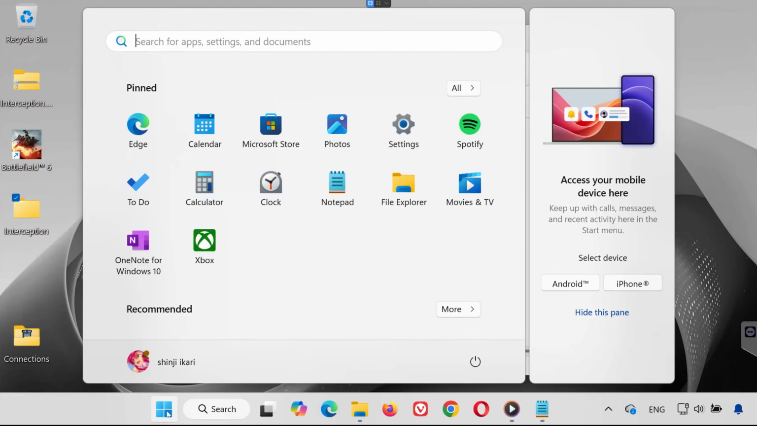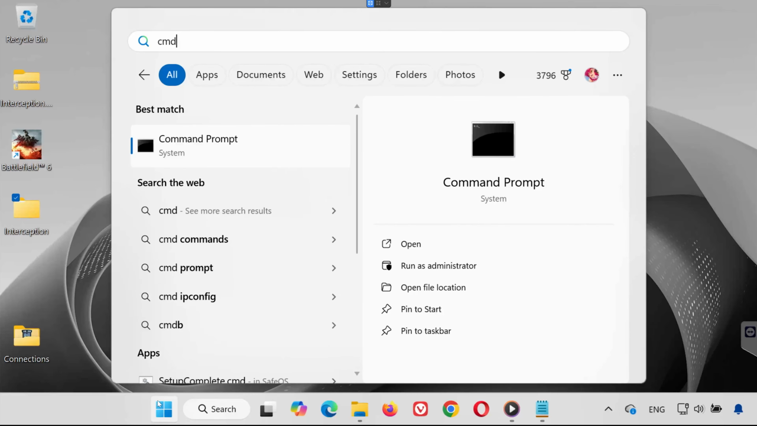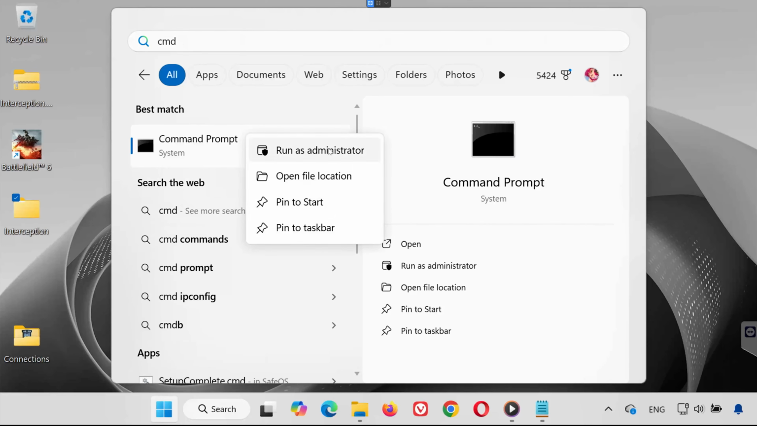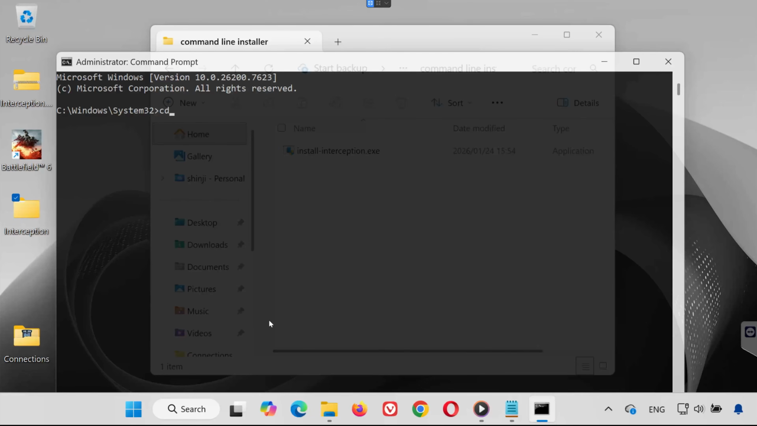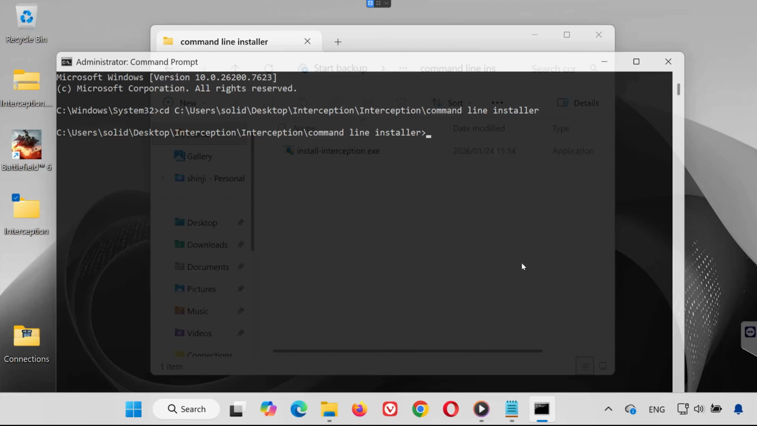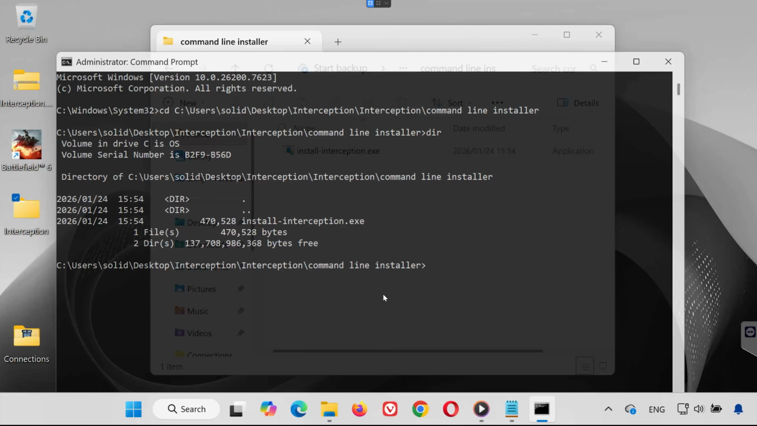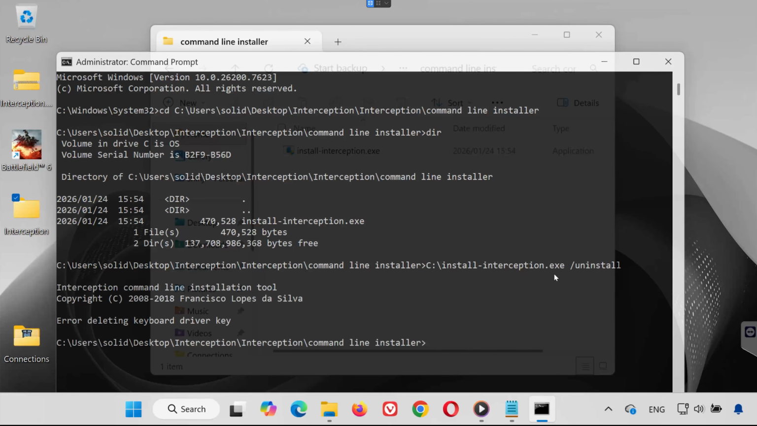Now open the Start menu, type CMD, right-click Command Prompt, and select Run as Administrator. In Command Prompt, type CD, then paste the folder path and press Enter. Next, type dir. Press Enter, then copy and paste this command. You will find it in the description of this video. Press Enter to run it.